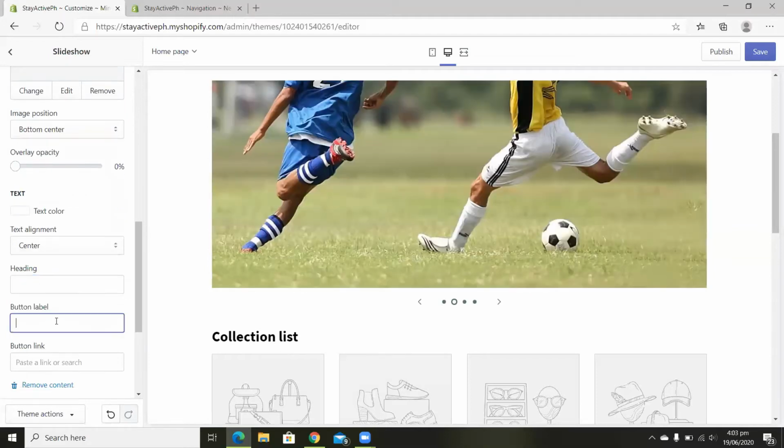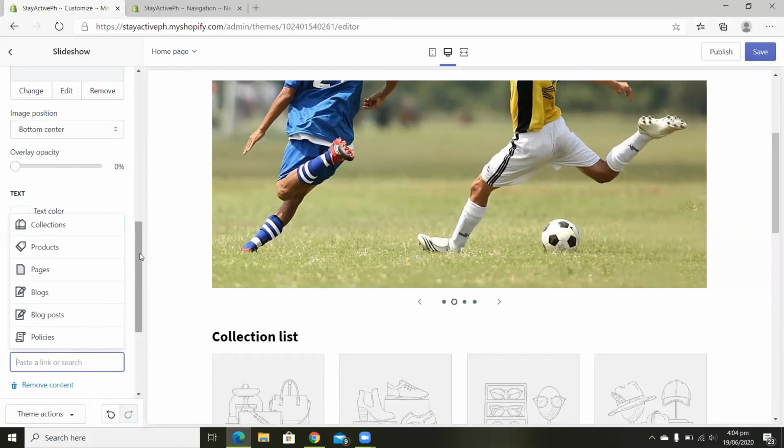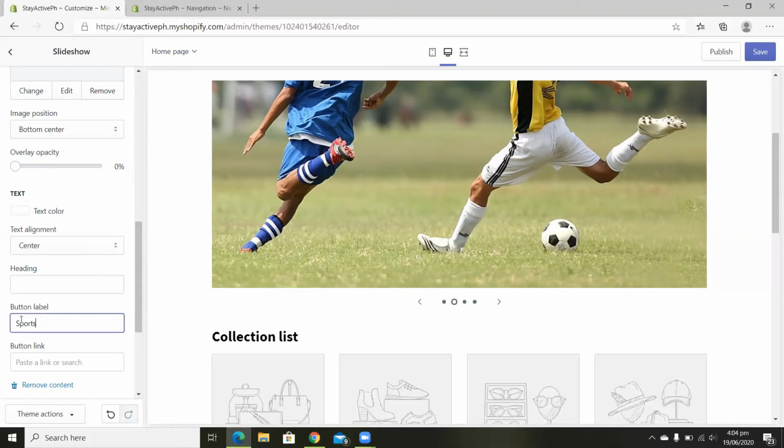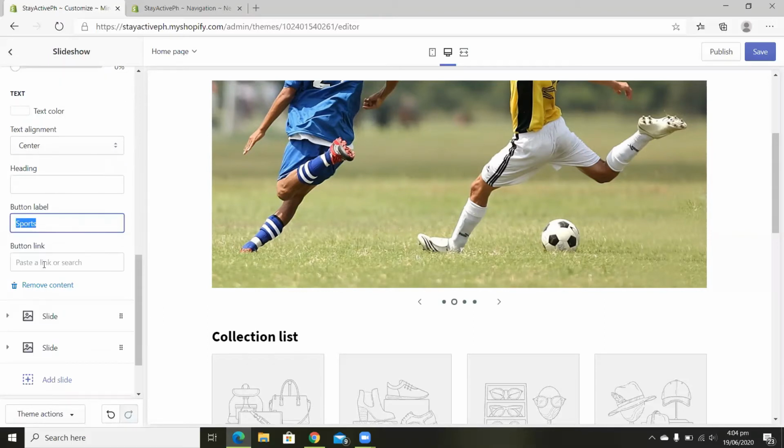Then I would like to put a bottom label, sports. So later, the button that I created here, I will link it in my collection list. So later you will see.